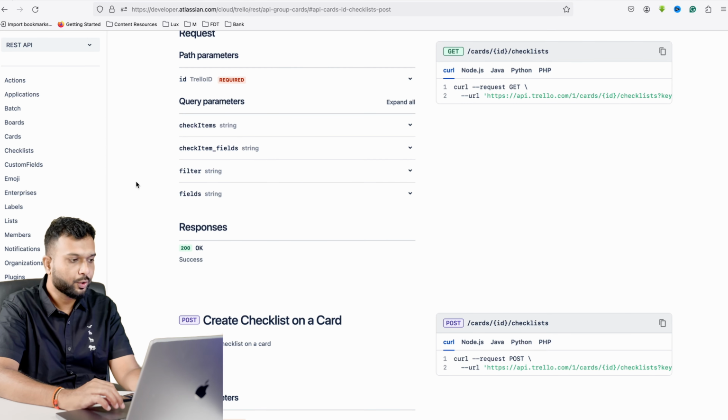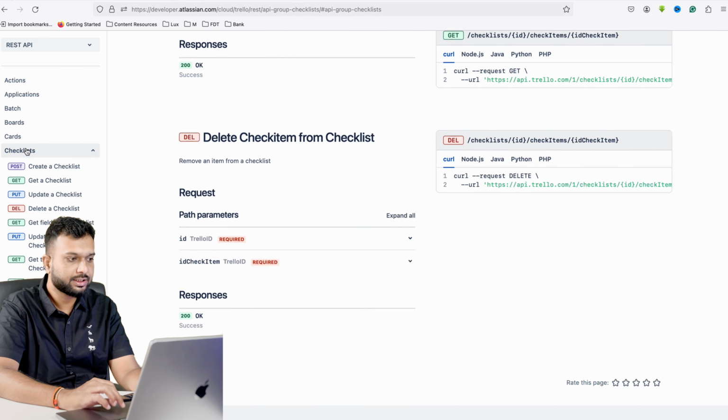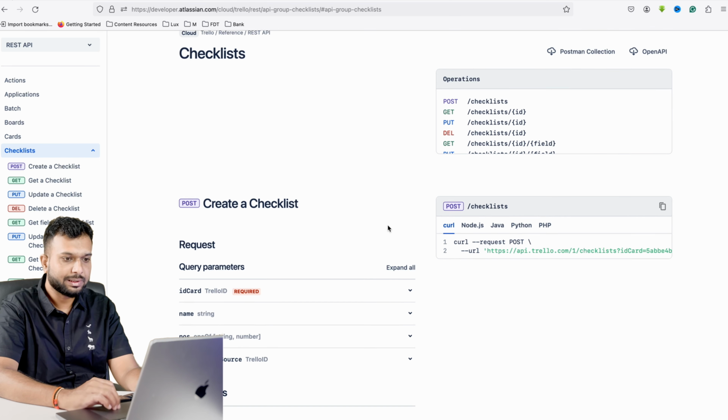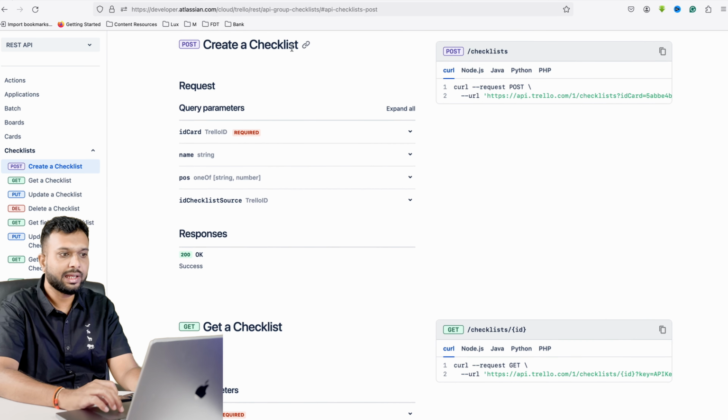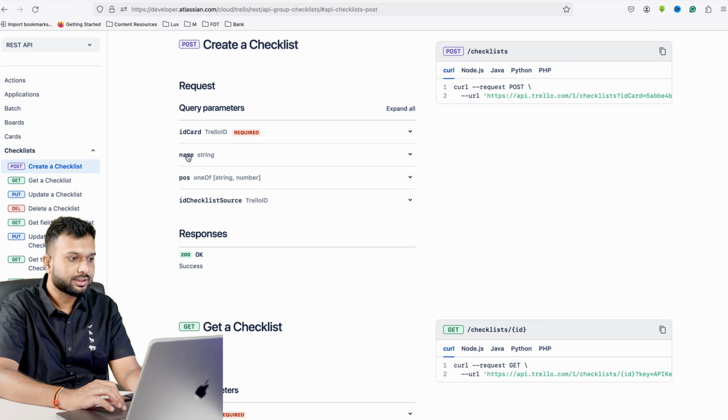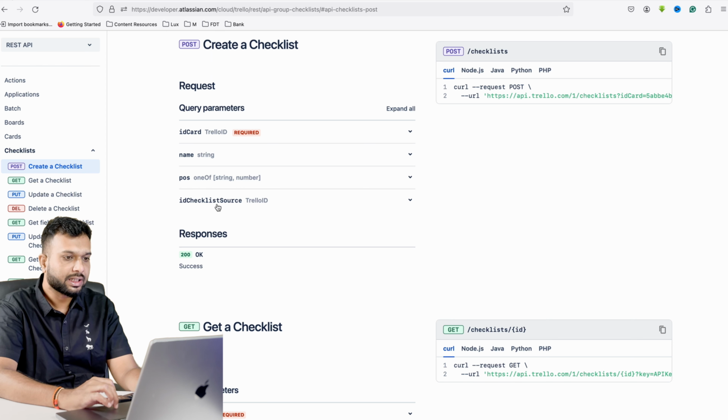I'm going to the API documentation, and here we have a checklist section where they have given multiple operations like POST, GET, PUT, DELETE. You can see all the operations here. First we are going to talk about creating a checklist. For create checklist we have multiple parameters to pass, either via the body or as query parameters. These are idCard, name, pos, idBoard, and idChecklistSource.